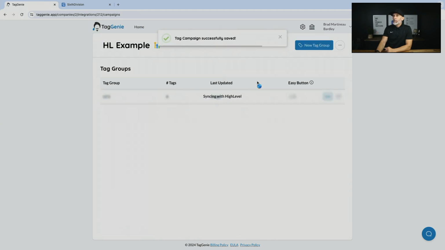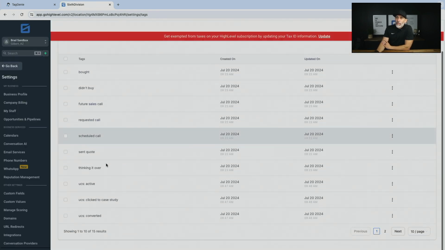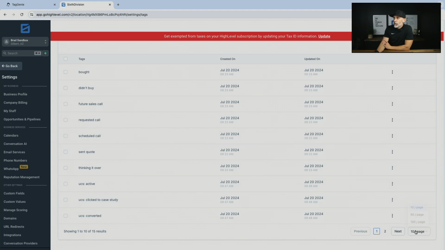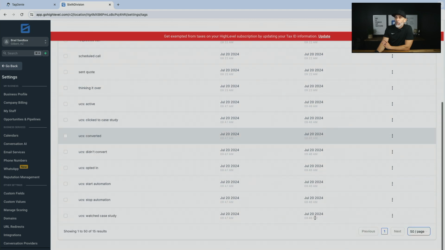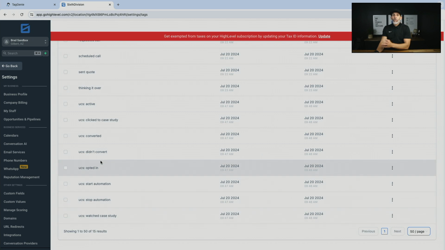We'll let TagGenie do its syncing thing with HighLevel here. Let that run, doing its work, and we're done. Okay, let's go back over here into HighLevel and hit refresh. And then what we'll see is rather than me clicking edit, edit, edit a bunch, they're all updated. Every single one of them, super simple, updated to UCS colon, whatever the tag detail is, right?